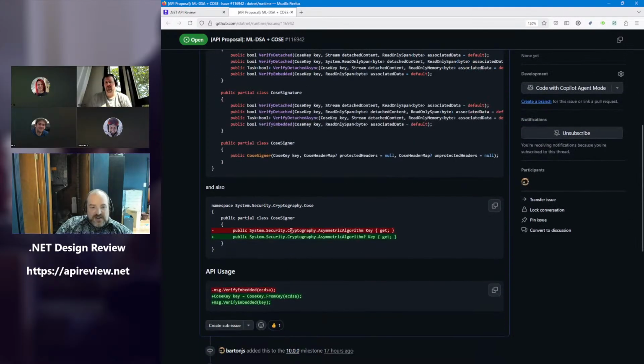This does leave a nullability problem of COSE signer says I always have an asymmetric algorithm, or a key which is an asymmetric algorithm, but if you give a COSE key instead of an asymmetric algorithm, then now you won't. We also don't propose exposing the COSE key property because the good name's already taken. And we don't know why anyone would read it. We only exposed it back out because we took it in a constructor parameter. Why not expose it?